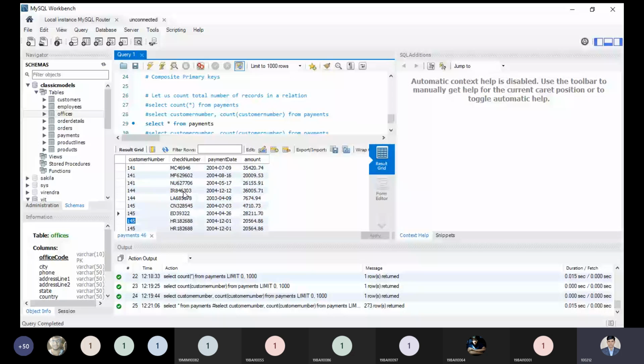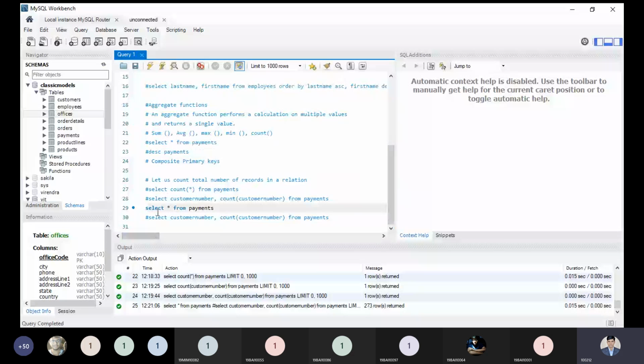Okay, so this is my point. If we need to count the customer numbers, if you need to find the total number of records for the customer who has customer number 186, okay, this is my question. So I'm updating my query. See, what is my query?